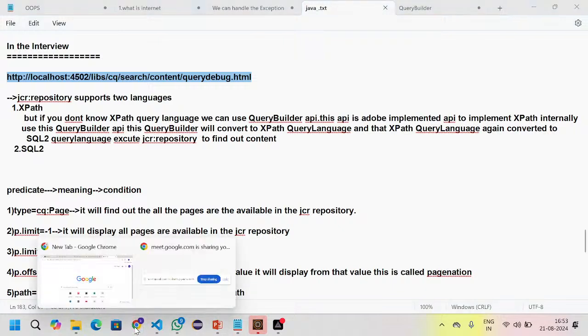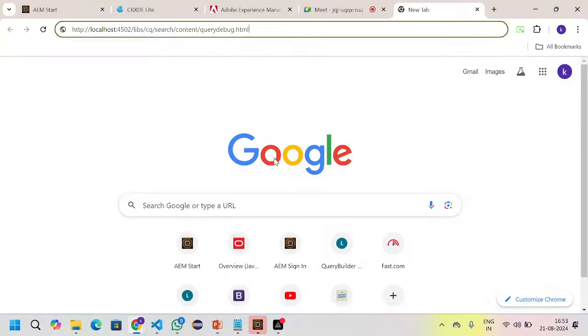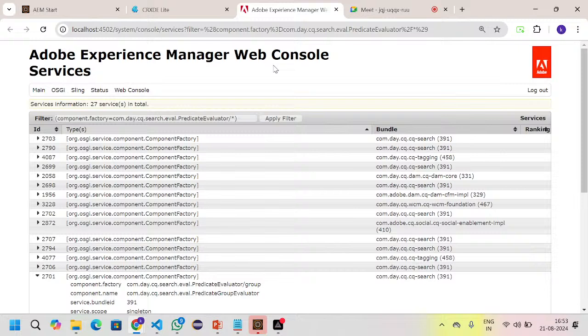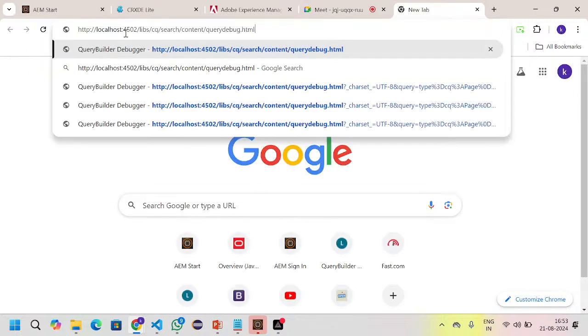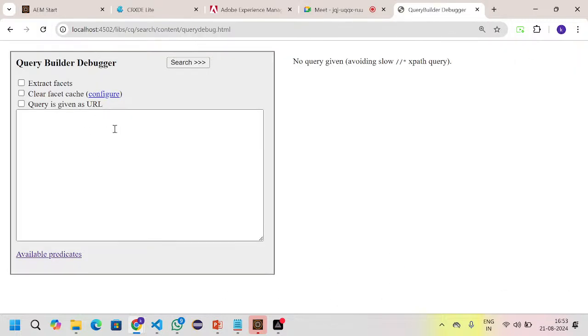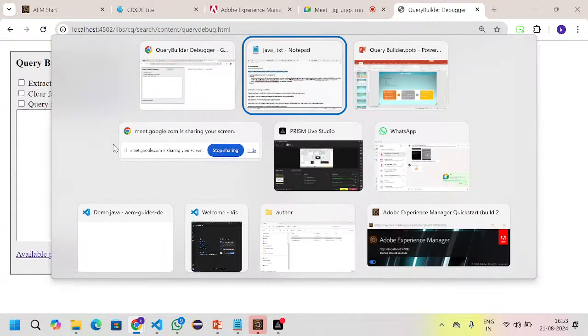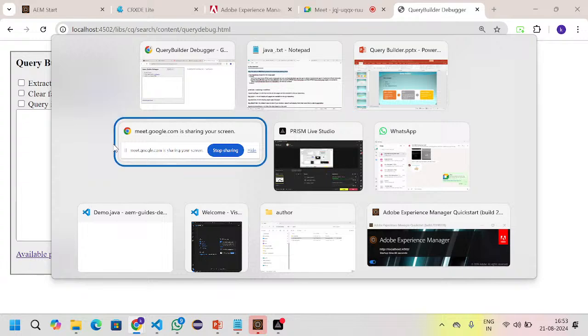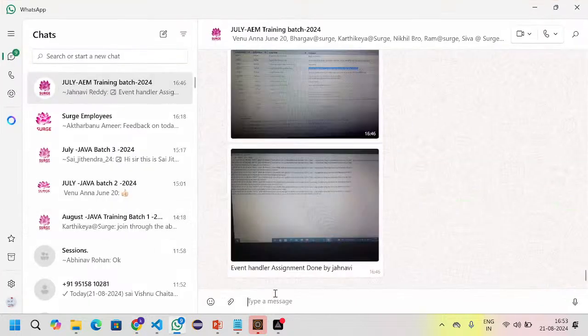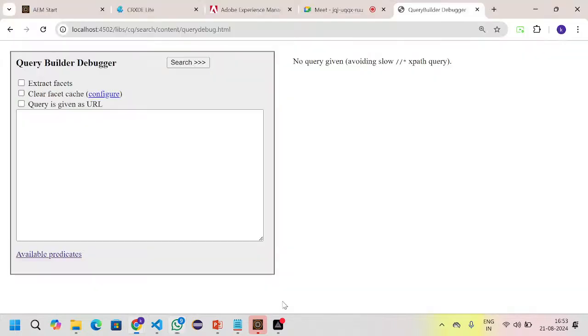So simply you can come here. This is the query builder path. I click on it and you'll get the path, right? The same path I will share in the group also, so anyone can access it. Okay, this is the query path.